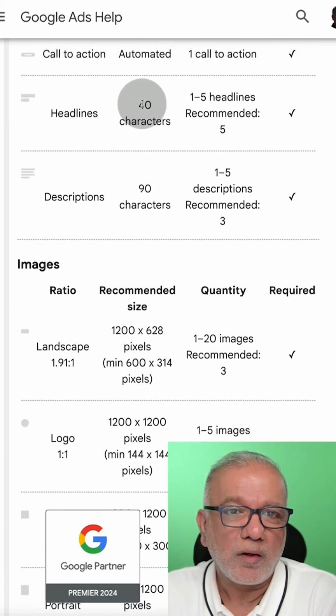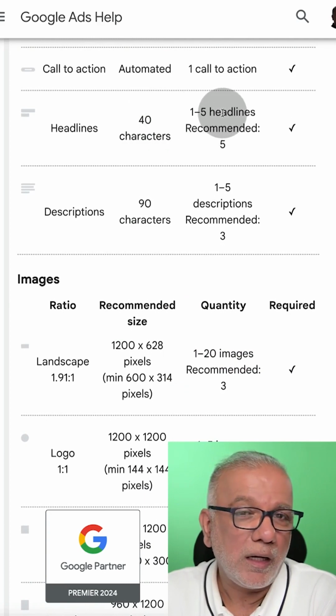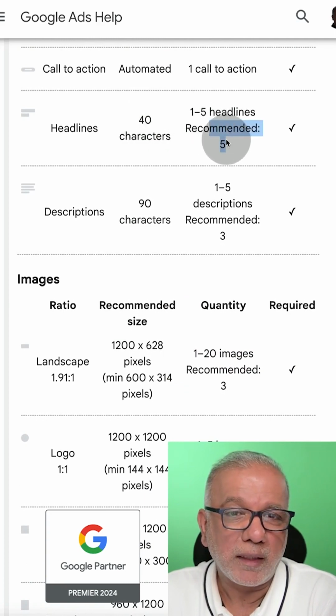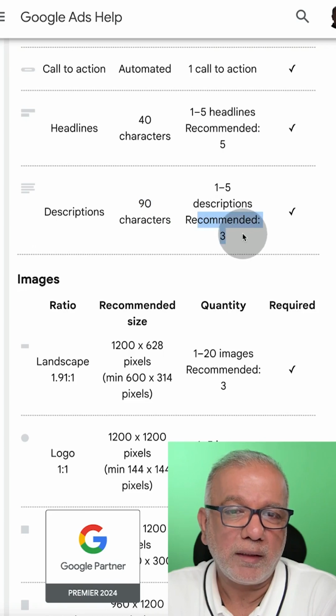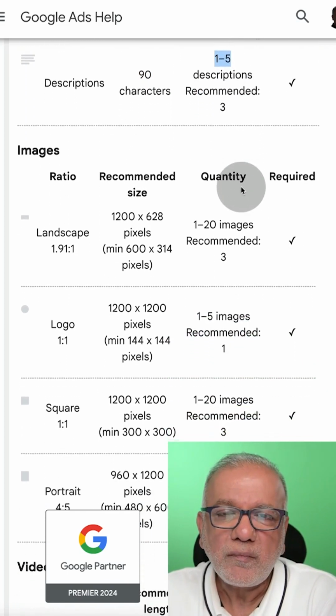Headlines up to 40 characters, and you can enter up to 1 to 5 headlines, but recommended are 5. So write all 5. Descriptions is up to 90 characters, and recommended is a minimum of 3, but I would recommend put in 5. Do a bit of work.